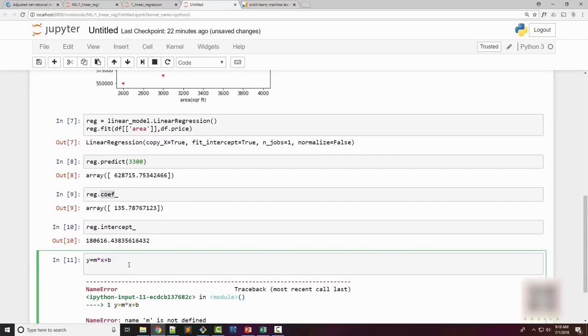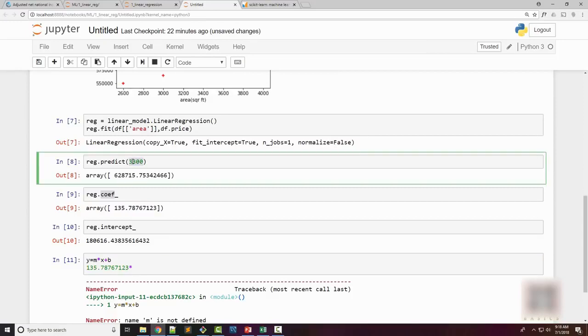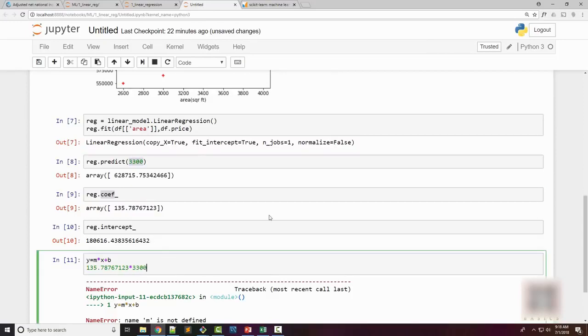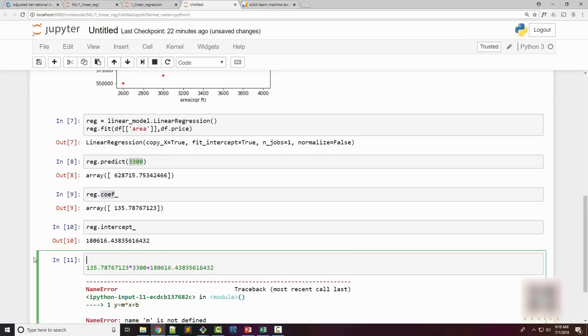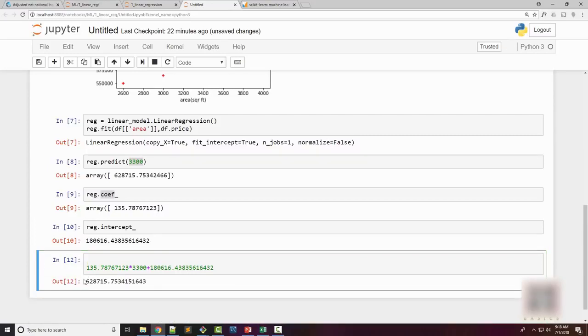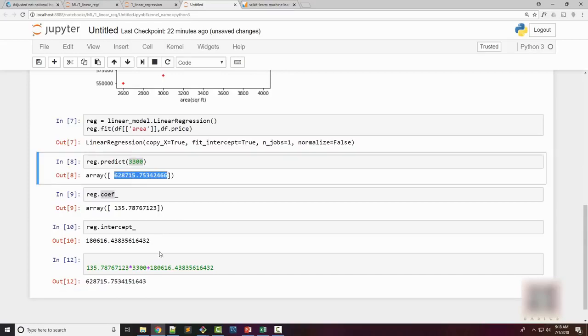Here, m is this number, so let me just copy it, into x. X is the area that you want to predict. So the area you want to predict is 3,300, and your intercept is this. So when you execute this, you get this value. So now you know how it was able to predict this value right here.